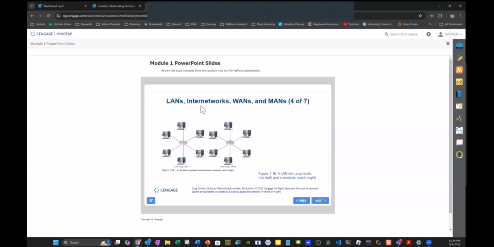You have LANs. Again, what are these? These are a LAN with a symbolic hub and a symbolic switch.